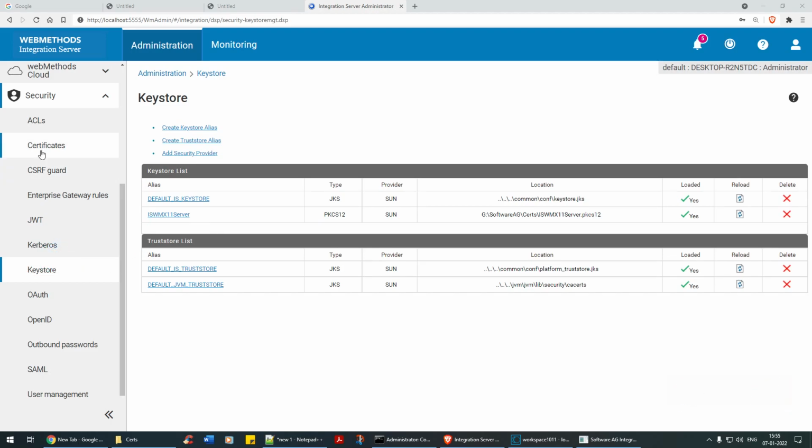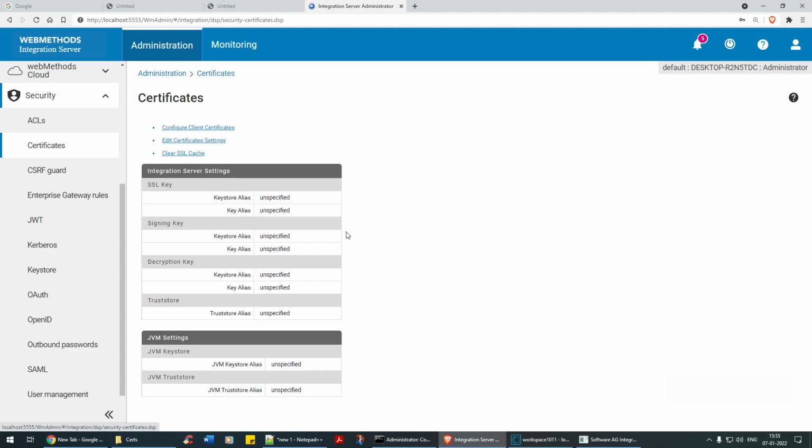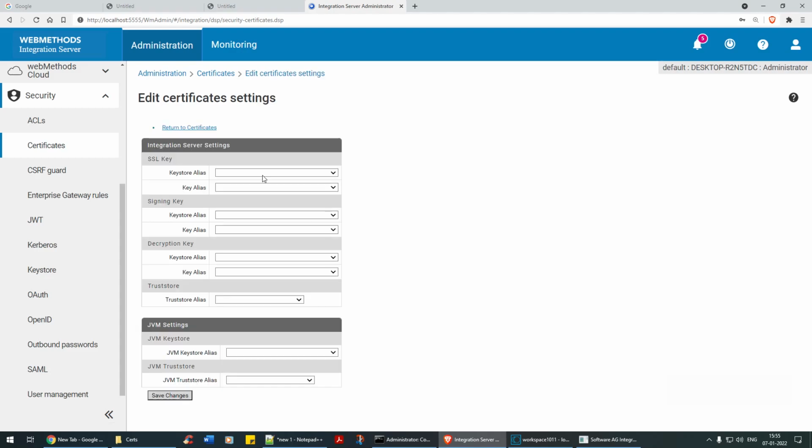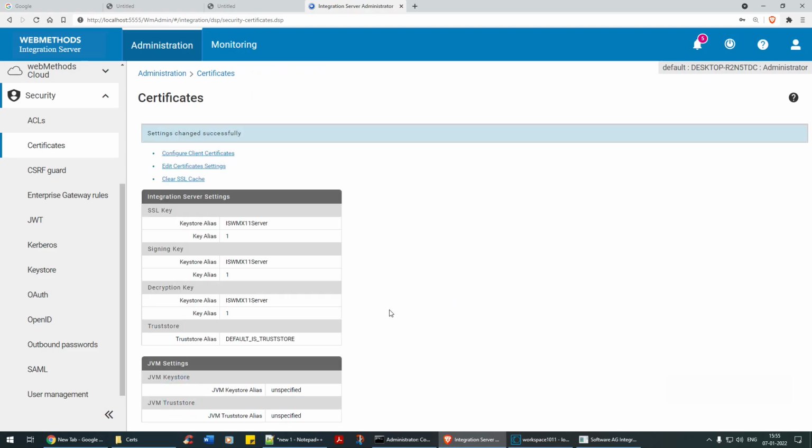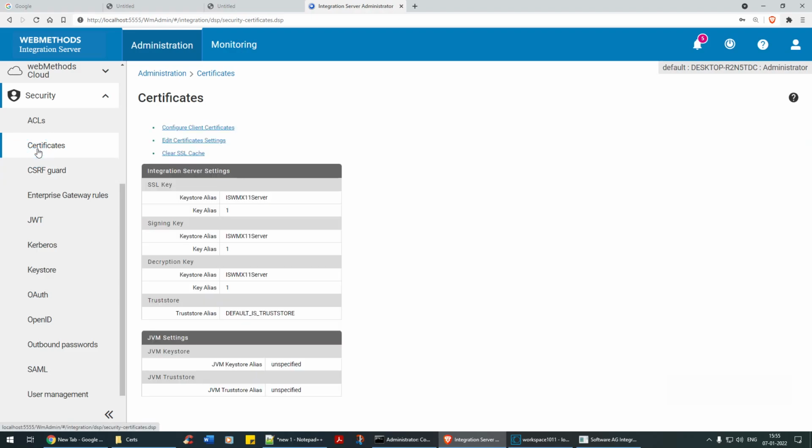Now let's jump over here. Go to the certificates, and see, everything is unspecified. Let's click on edit certificate settings, key store. I'll select the one that we recently created. Trust store, I'll go with the default trust store. JVM settings, I don't think that's actually required, but I'm going to save it. We will leave that as unspecified. Now that's done, we have set it up.